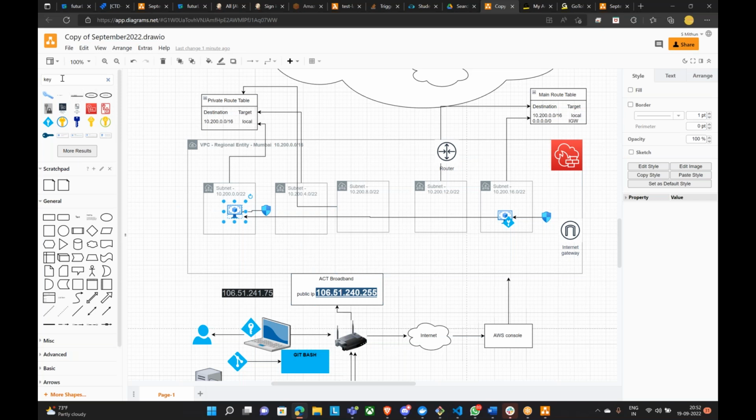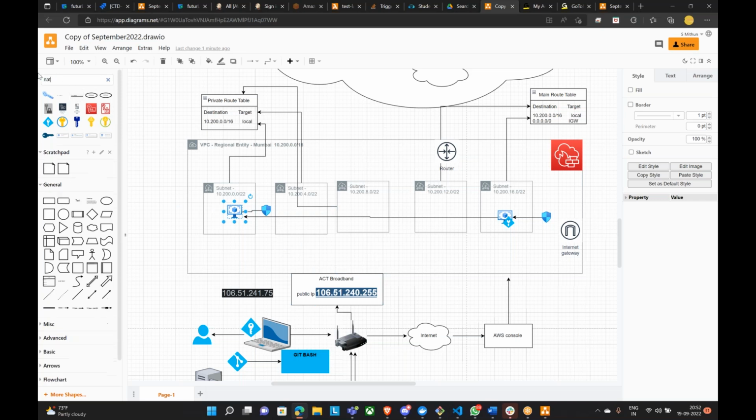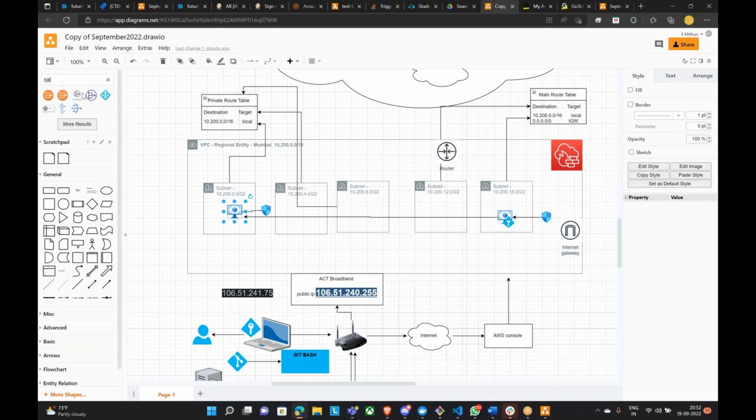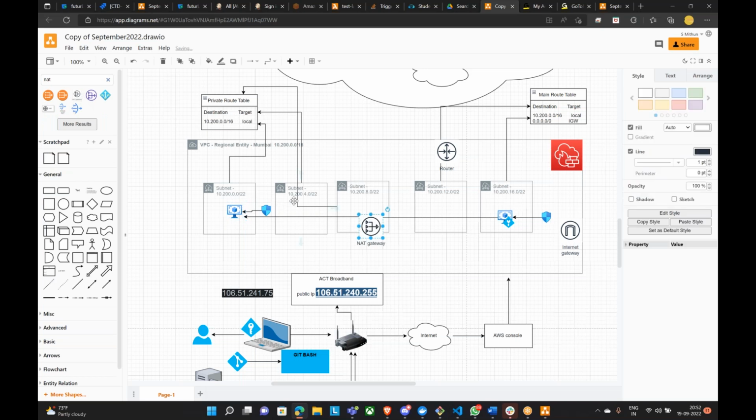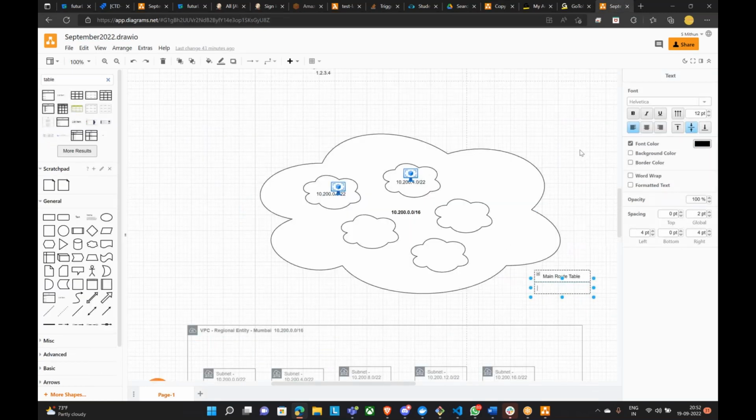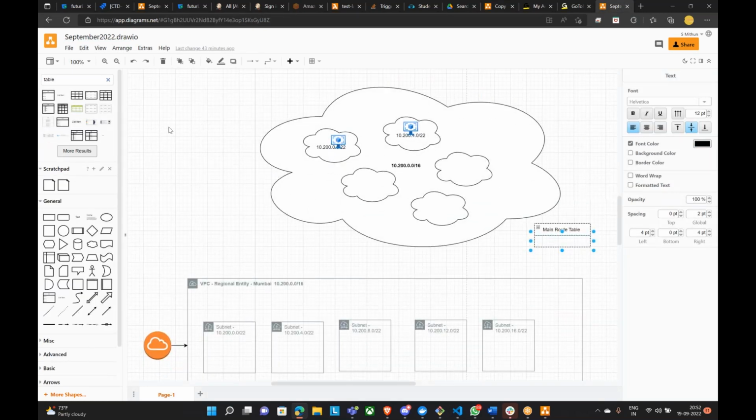So the answer to this question is NAT gateway. Okay, so NAT gateway is the answer to this question. NAT means network address translation. It means simply, okay, I'll give you one more example. It's a funny one. You may feel it is funny.